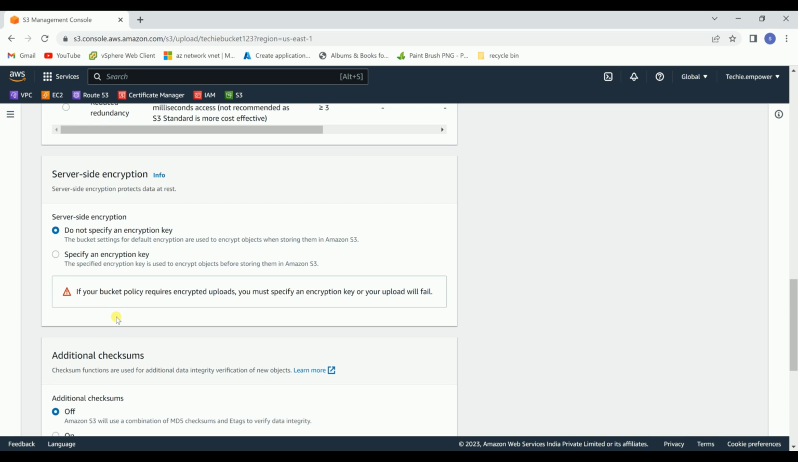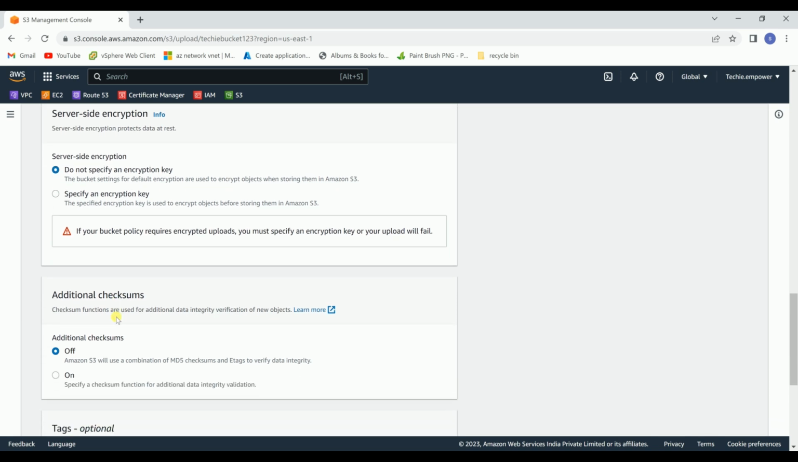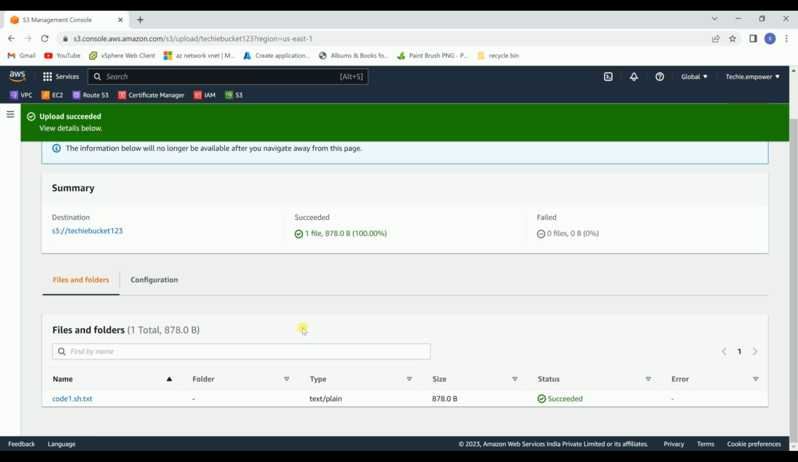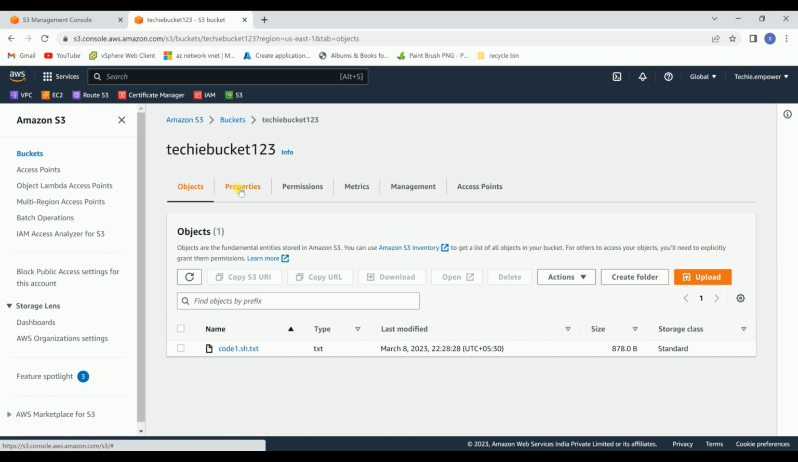I'm not specifying any encryption. You can specify if you want more security for your data. Click on upload. So your file is uploaded. As you can see, code1.txt. As you can see, it is open. Now let's see what are the options we have inside the bucket.